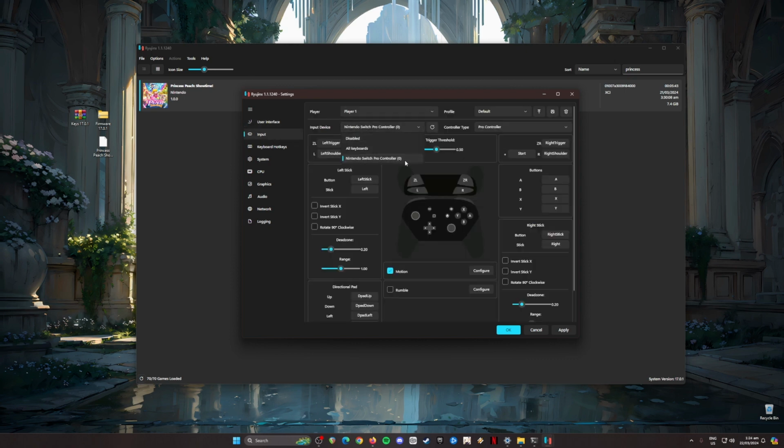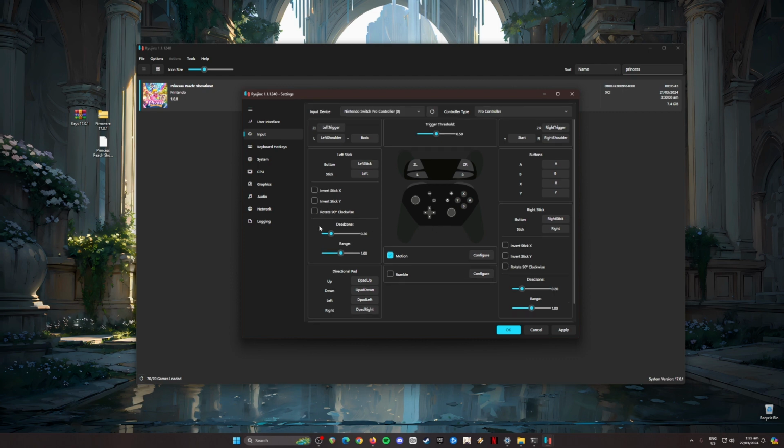So I have connected my Nintendo Switch Pro controller here because it's better that way. Mouse and keyboard is really hard when playing Switch games in Ryujinx. So if you have an Xbox or PlayStation controller, connect them here, map them up according to your liking, but the dead zone for both left and right sticks, you should change that to 0.20 or 20%.